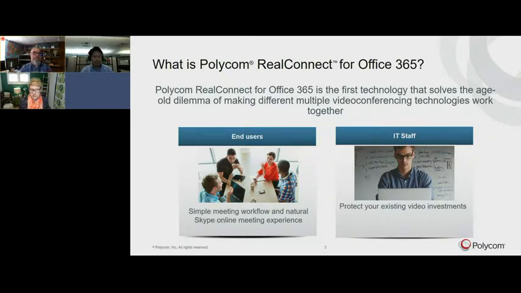So again, what is Polycom RealConnect for Office 365? It's basically a service that's hosted in Azure. I'll talk about that here in a second. It solves the dilemma of bringing your Skype for Business users that are hosted 100% in Office 365 together with your VTC systems that might not necessarily be registered to Skype for Business, right? So your video teleconference systems that are on-prem that need to speak to your Skype users that are in the cloud, this is the solution for them.